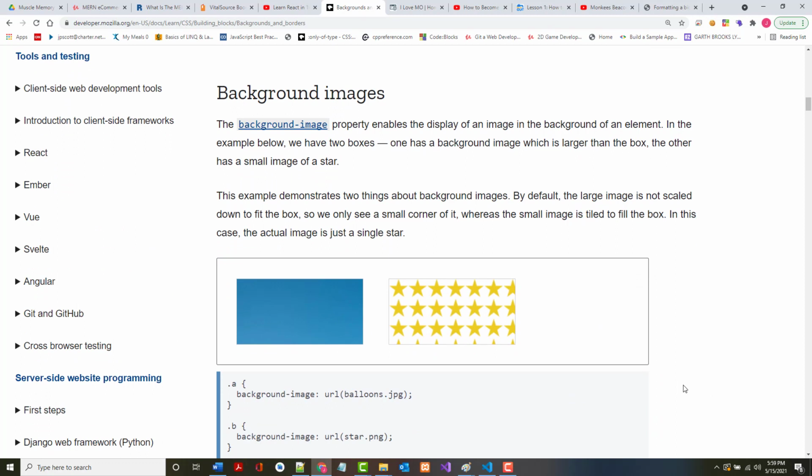Not only can you put in a background color, but you may decide that you want to use a background image. Now, there's something very important about background images. Background images can be easier to work with.